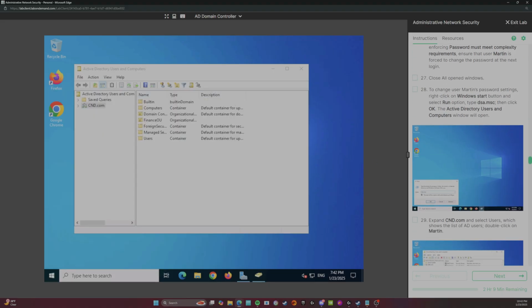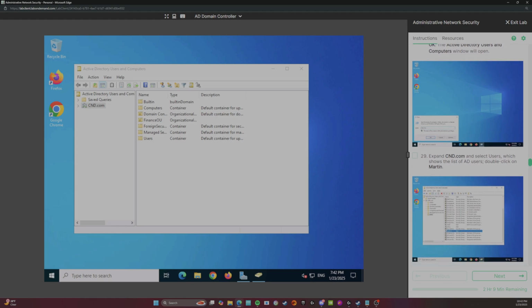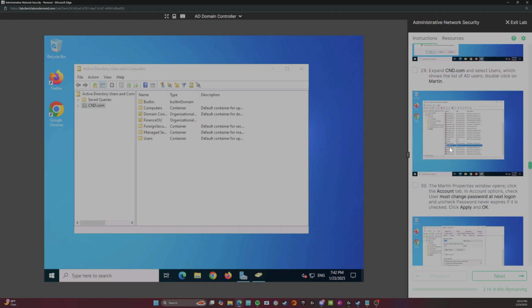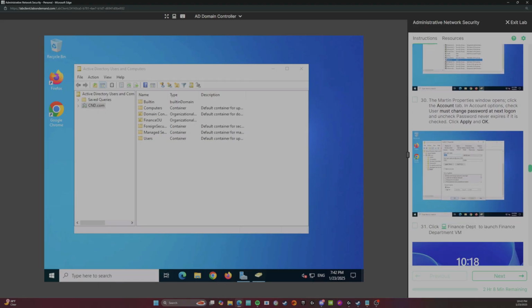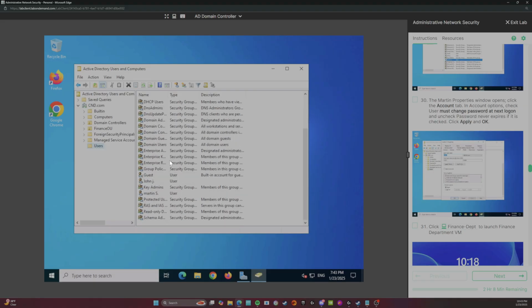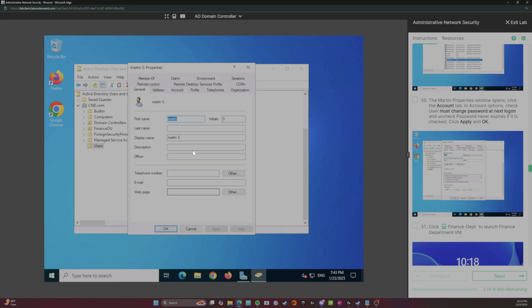Alright, so we're here. So what are they having us do? Double click on Martin. Okay, they want us to enforce that next time he logs in, he's going to change his password. So we're going to go to the domain, go to users, look up Martin, and double click.